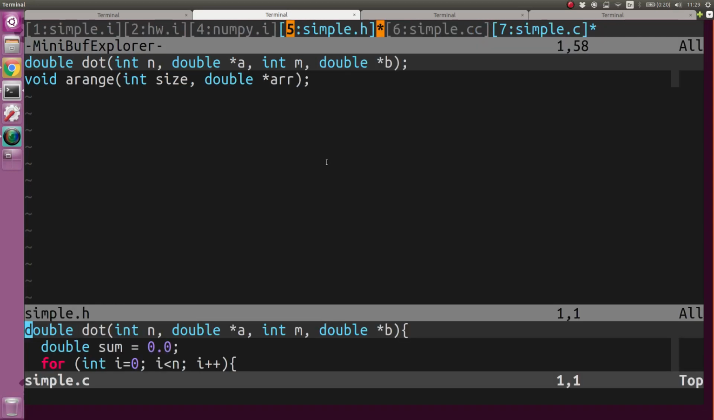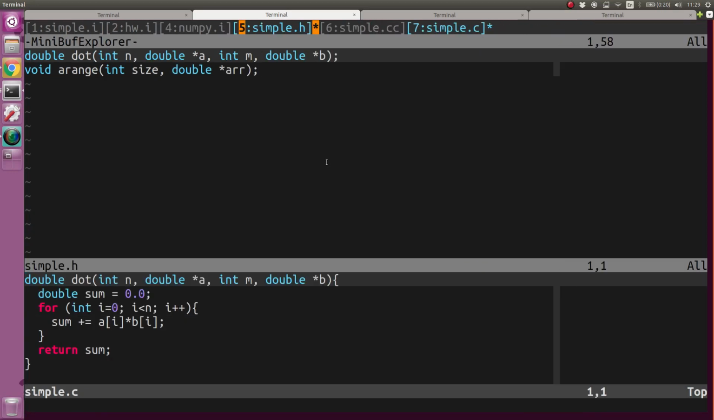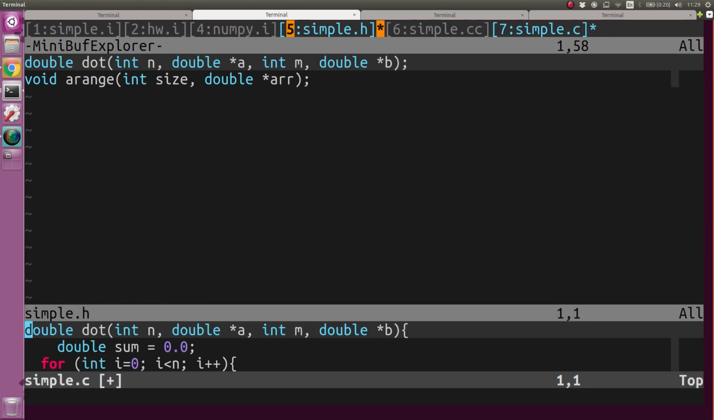Okay. This is my implementation of the dot and the arange function. I have a file simple.h, where I specify the input and output arguments in the .h file. So dot takes in a numpy array and a second numpy array.